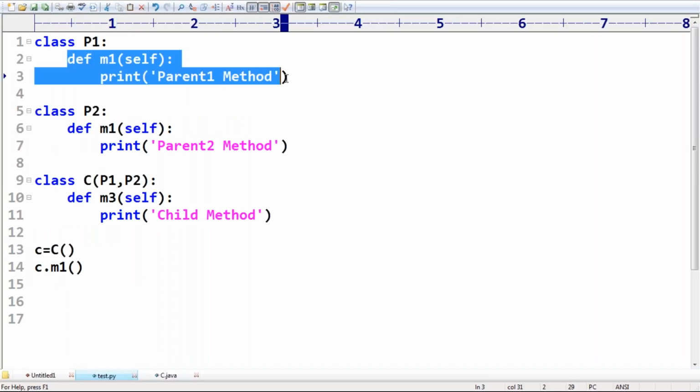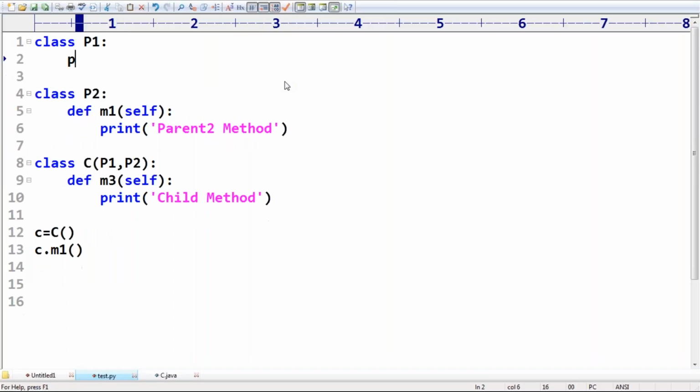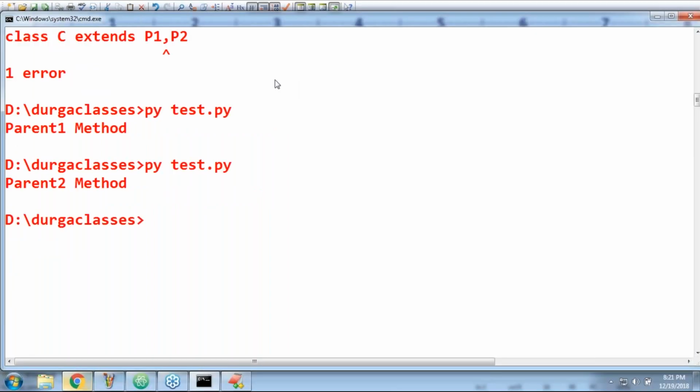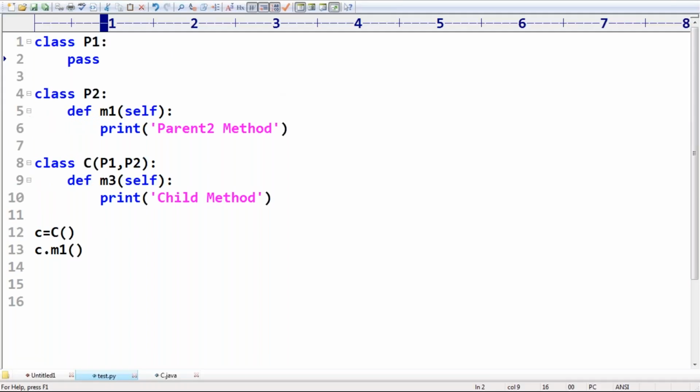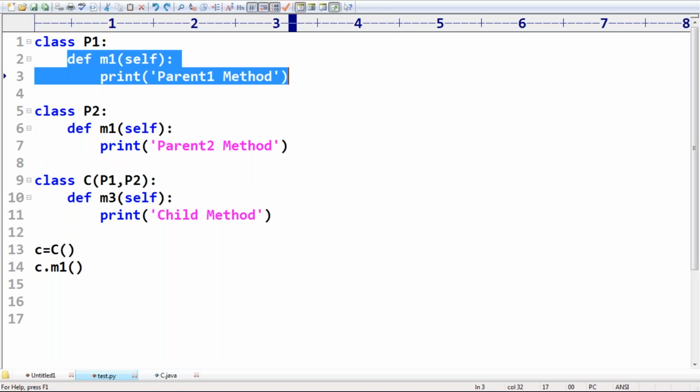Suppose assume that parent 1 doesn't contain M1. It doesn't contain this one. If it doesn't contain this one, then automatically which one is going to get the chance? Parent 2 method. Remember this. So first priority is always for parent 1. If parent 1 doesn't contain it, then only the parent 2 method is going to get the chance.